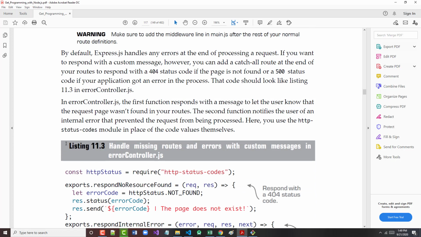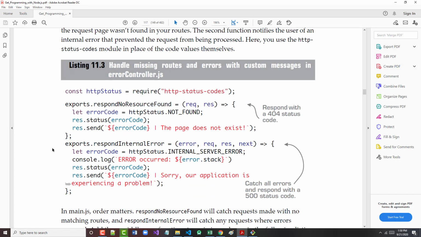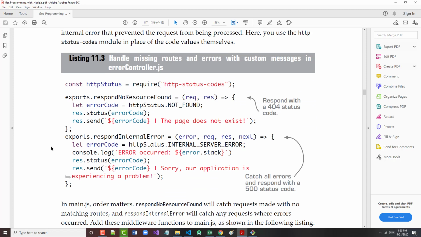All right. So they mention there underneath the warning, it says by default, Express handles any errors at the end of processing a request. If you want to respond with a custom message, you can add a catch-all at the end of your routes. Okay? And that's what they're basically having you do in here. So if you look at the example in 11.3, and again, I'll let you work on that yourself, what it's saying is if it's not found, it's going to come back, the page does not exist. And if it's an internal server error, that means you can't control that. That's an error on the server side. So that's like me calling Amazon and saying that I want something. I don't know if you've ever had this happen, but I've had it happen already, where it'll come back and say internal error, try again later, or something like that. That's what this is, basically.